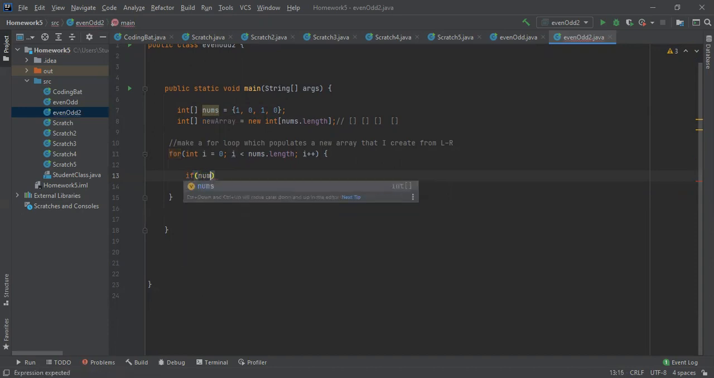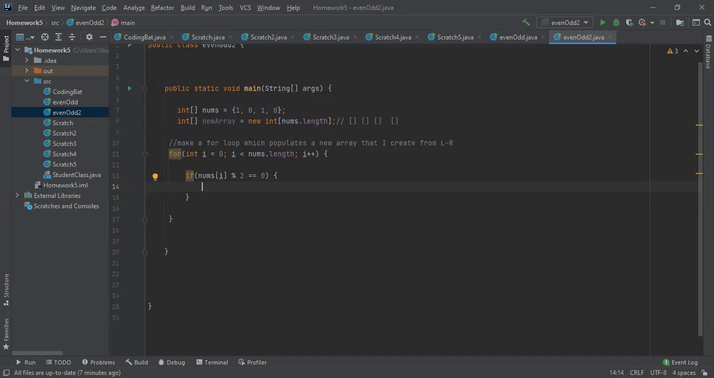So if nums of I, that is, of course, any given element on any given iteration, if nums of I modulo 2 is equal to 0, then we know that number is even. Well, what do I mean by this? Well, if you take a number and divide it by 2, if it's even, the remainder will be 0. If it's odd, then you'll get a whole number as a remainder. The modulus operator actually returns the remainder, so it's very convenient for us to leverage this fact and apply it to the context of our program.